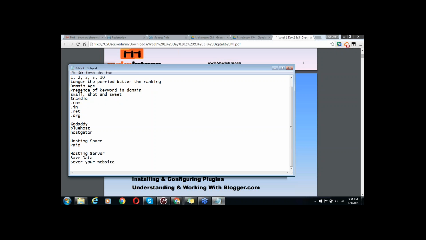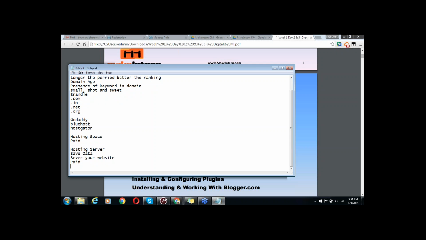Hosting server. So what factors will you keep in mind while buying the hosting space? You have to buy it, it's a paid service. So what factors will you keep in mind while buying the hosting space? What factors will you keep in mind? Just suggest a few factors.